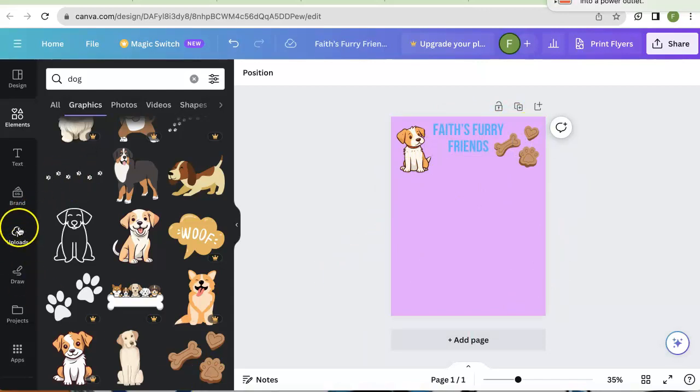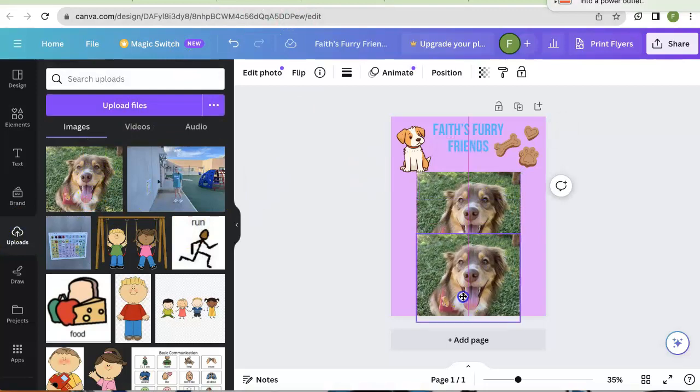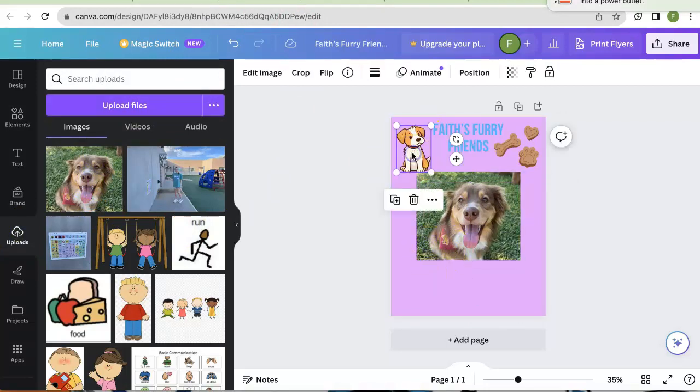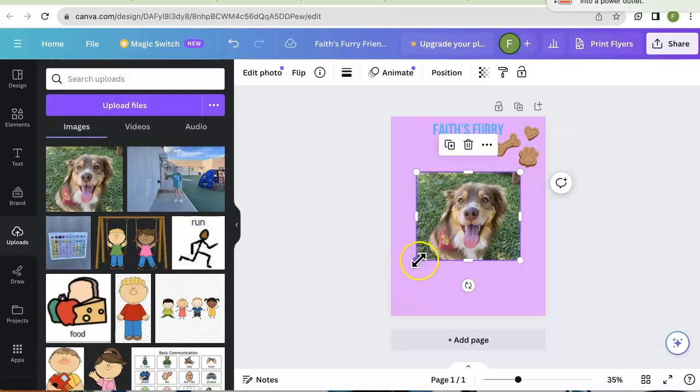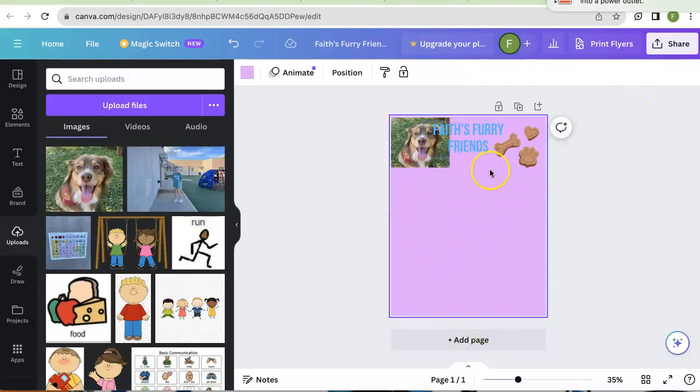You can also add uploads. So I have this guy ready. This is my baby. His name is Scout. So say I didn't want to use this little comic one. I want to use my dog. So I'll put him up here, and that way everyone can see him and that I have a dog and I know how to do this.